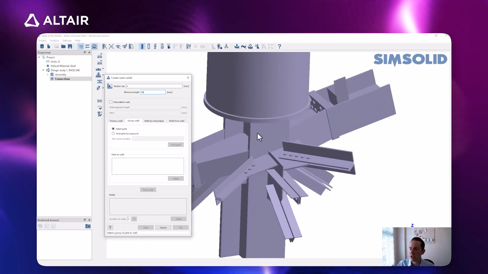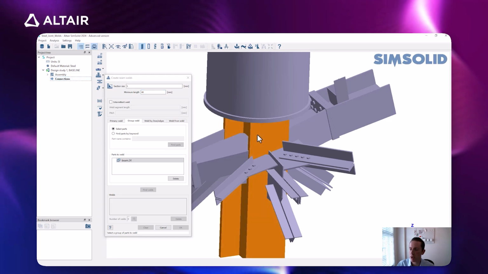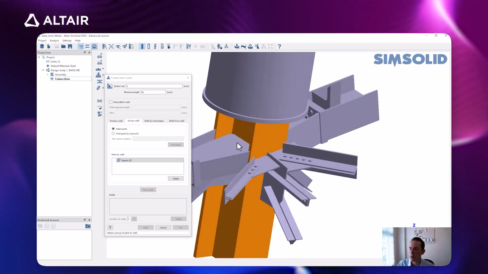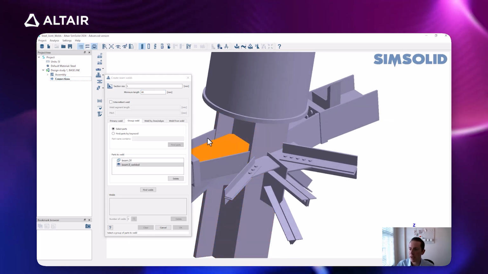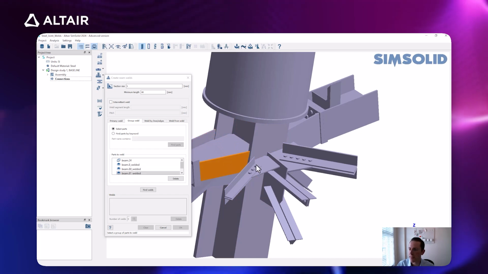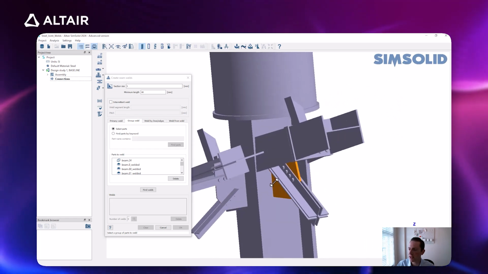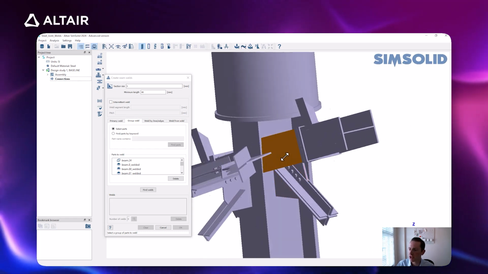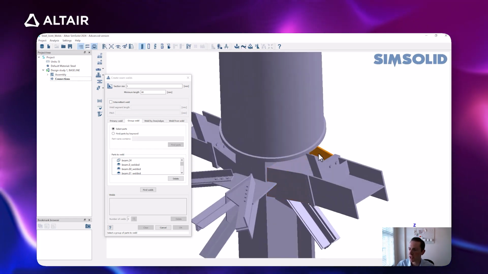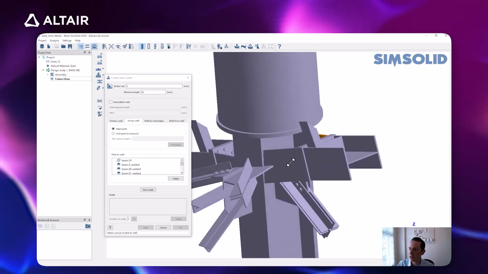And I'm going to zoom in here and select the parts that I want to weld together. So I'm going to click on this Y flange column and the plates that are connected to that as well. I'm just selecting them as I go through here. And you can see I've got quite a few different parts that I'm going to add to this. Make sure that each one of them is represented in my welding model.